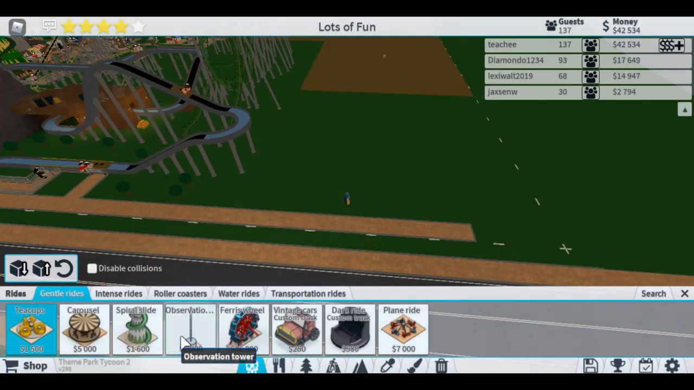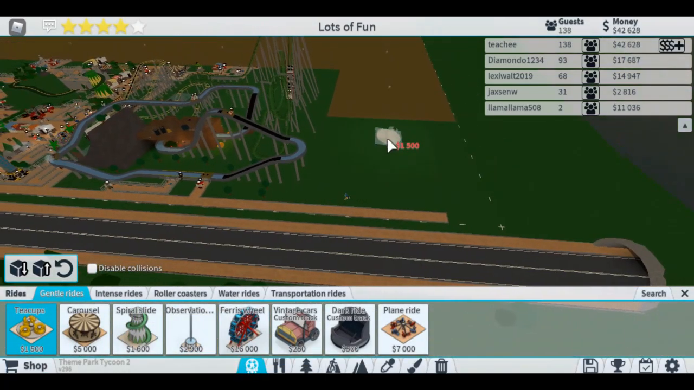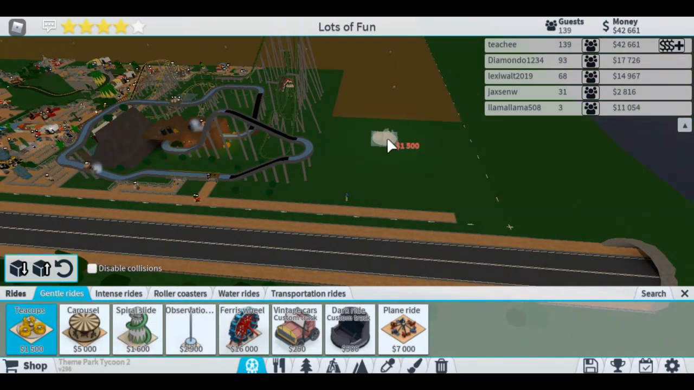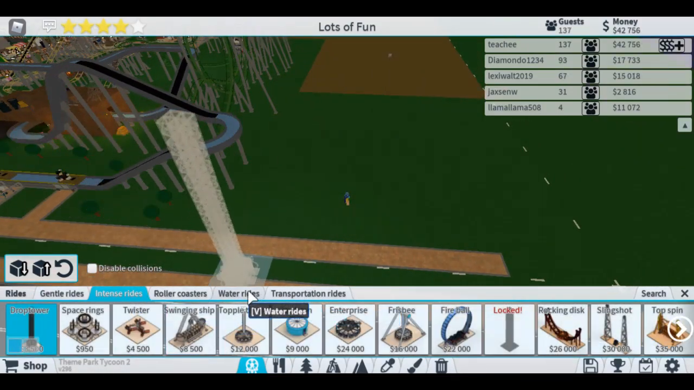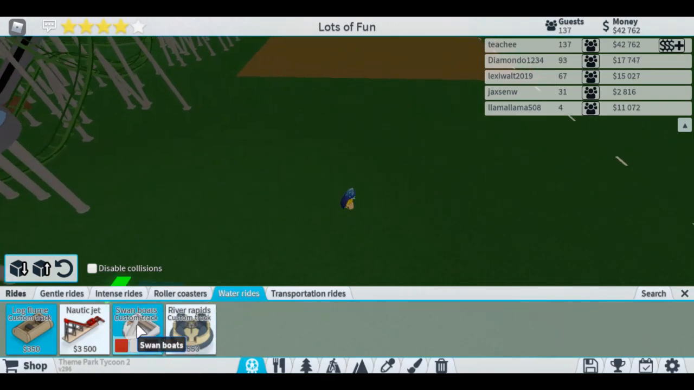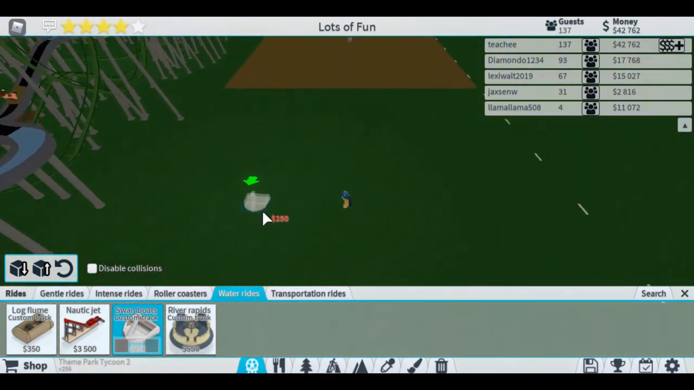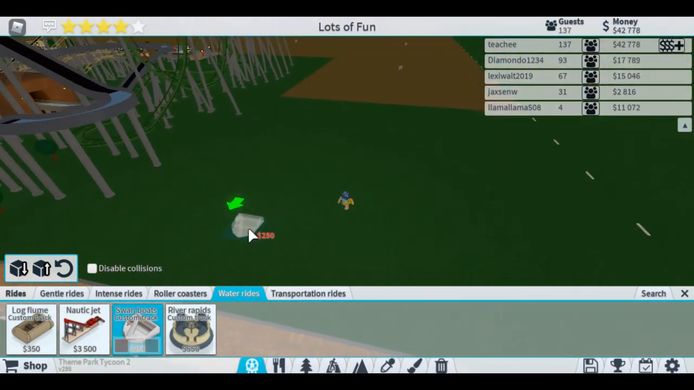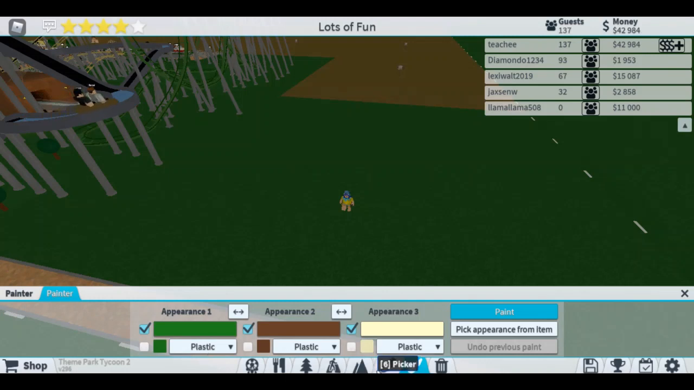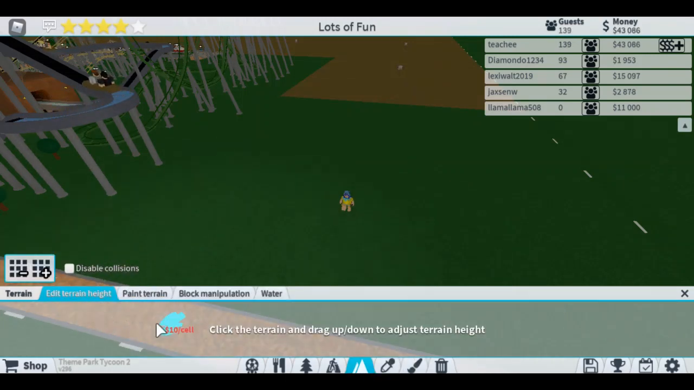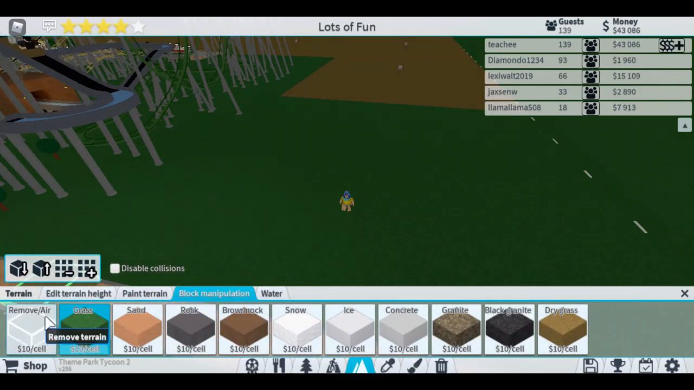So today I want to build a swan ride, and I think it would be good next to the log flume, because I think this could be our little water area. So let's go ahead, go to water rides, build a swan boat. But I know we have to do land first. So painter, nope. Terrain, there we go. Block manipulation.